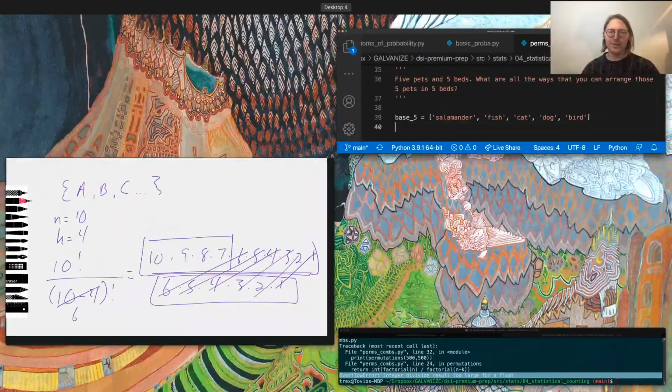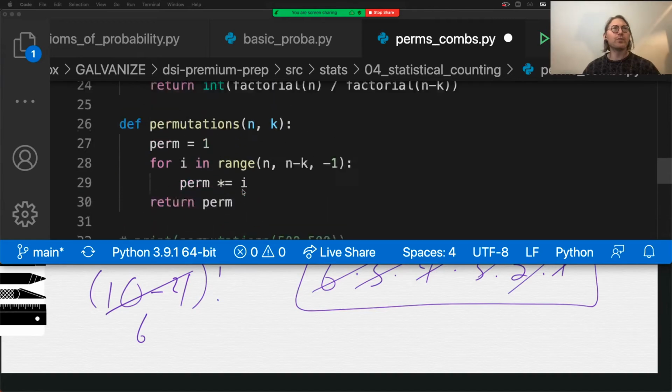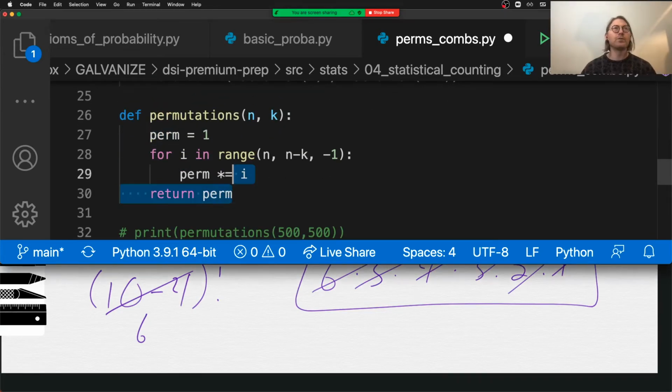Oh, let me answer that question. Yes, I will paste in the permutations function. So I'll put in both of these.